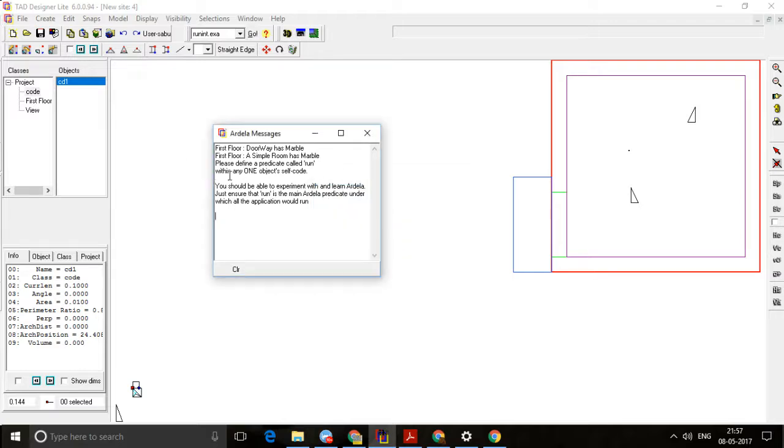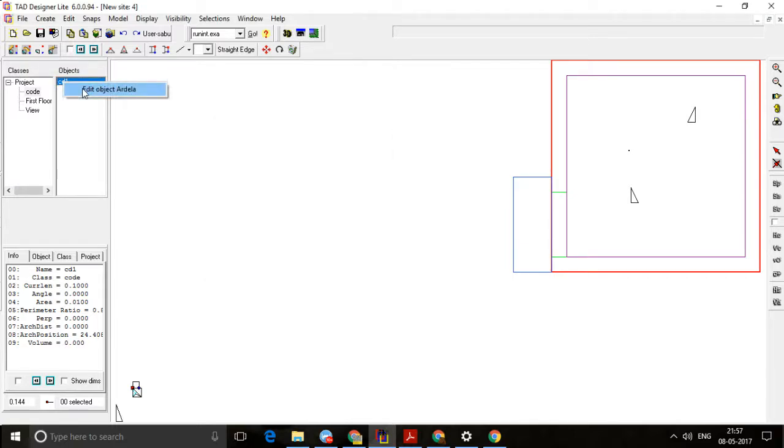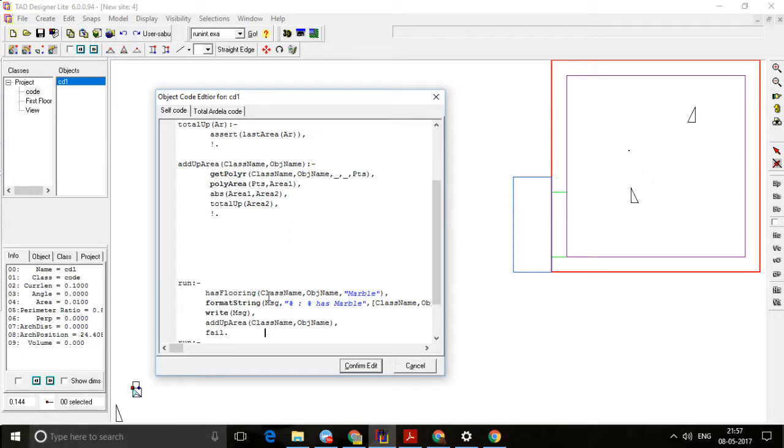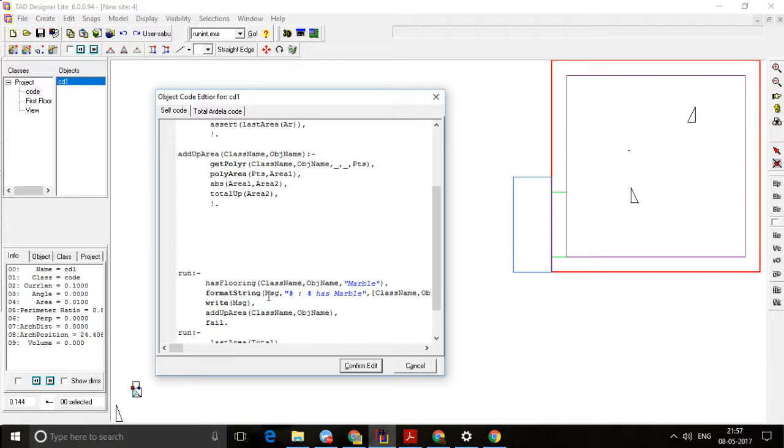Something, it's not able to do it. So it says somewhere something is missing. Some problem is there. So I think some syntax error has happened. Total up, assert last area, the absolute area 1, area 2, points, poly area, total up. Somewhere I think I made a mistake. It says add up area. Oh, that's name, object name, points, area 1, add up area. Here is the spelling mistake.